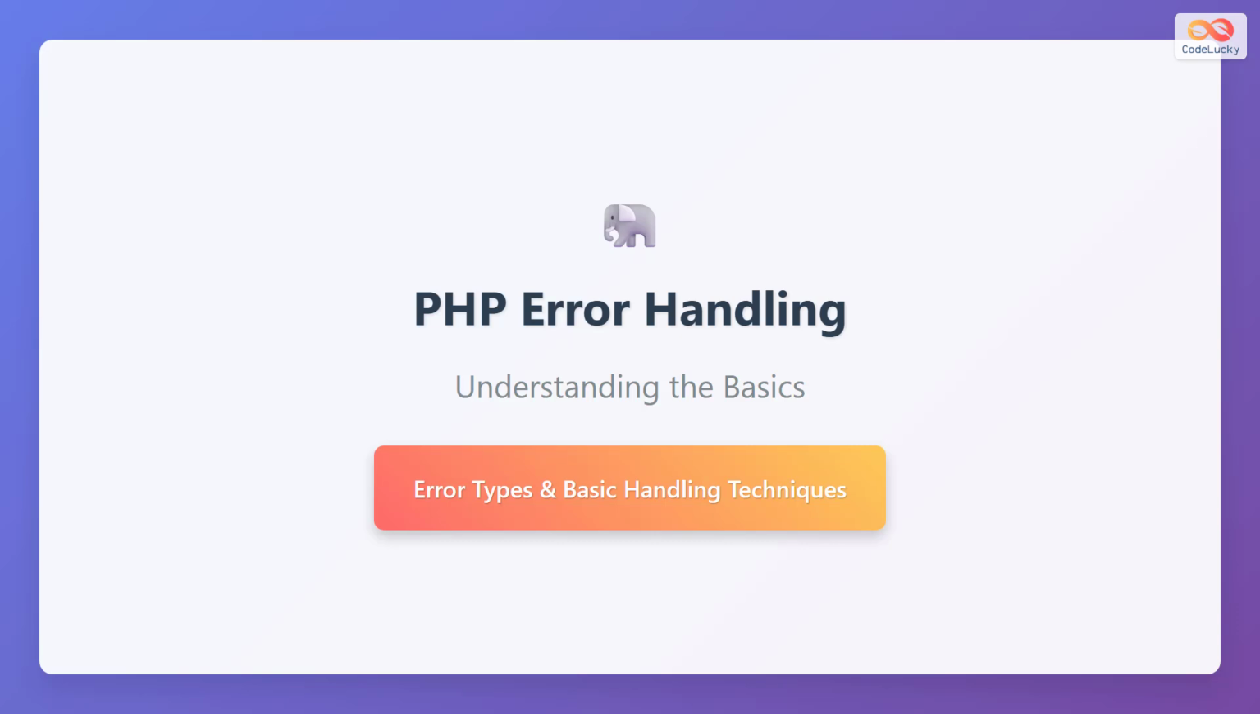In this video, we're diving into the world of PHP error handling. Error handling is a crucial aspect of writing robust and reliable PHP code. It involves anticipating potential problems, detecting when they occur, and then taking appropriate action to resolve them, or at least to manage them gracefully. We'll cover the basics of error types and fundamental handling techniques to make your applications more stable and user-friendly.